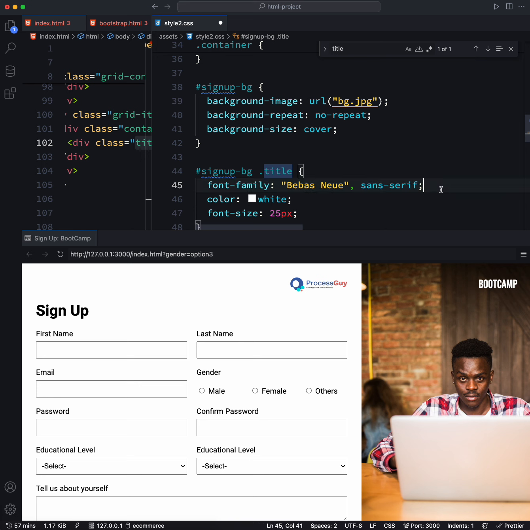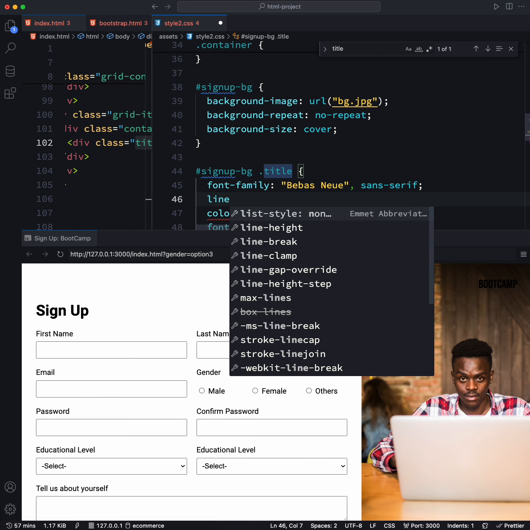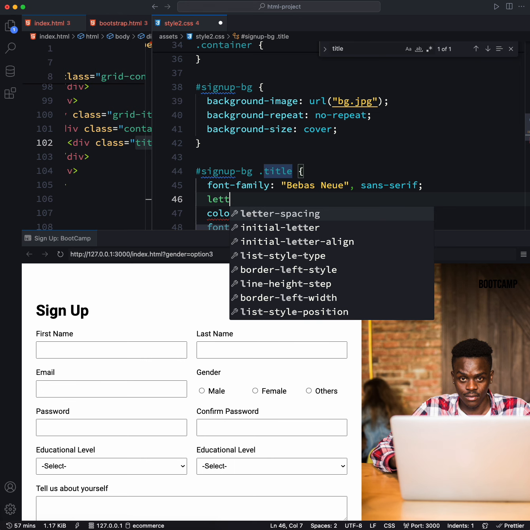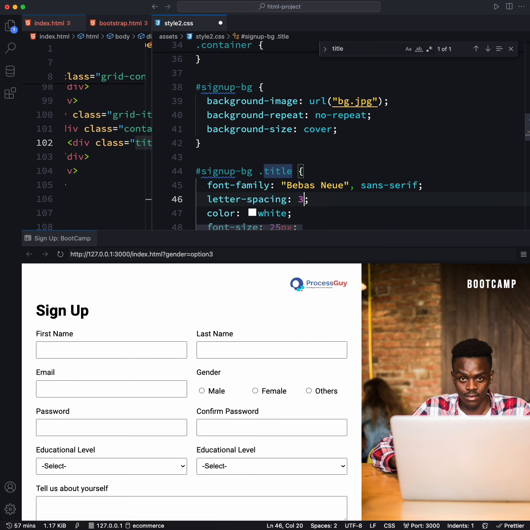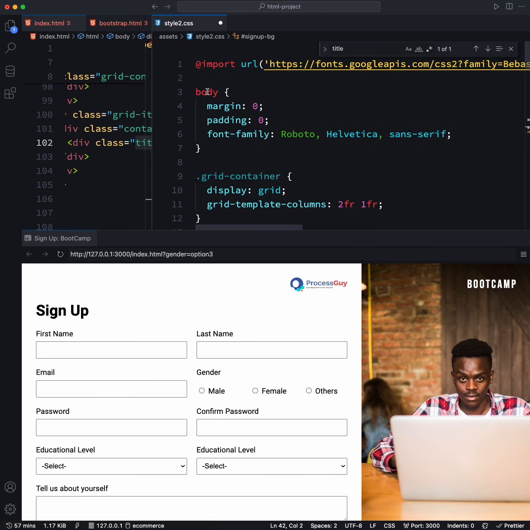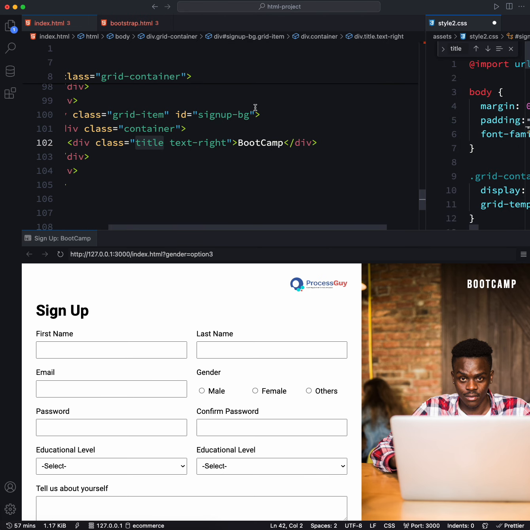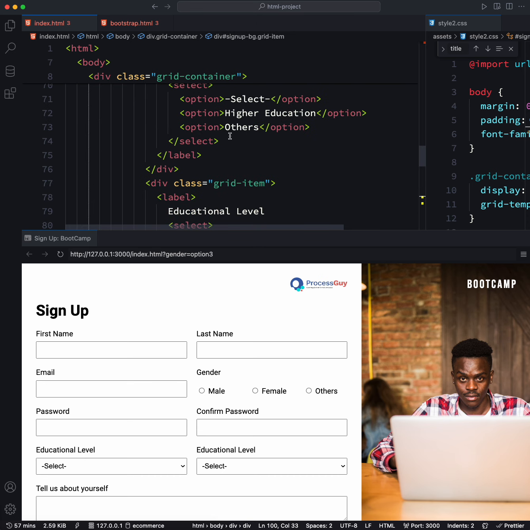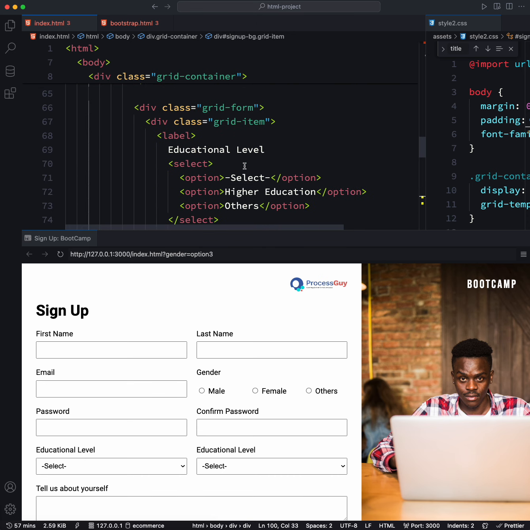So let me do one interesting thing to this. Okay, letter spacing. Yeah, that's nice. This is what I want to do to it, because it looks too cramped together. So one more thing, let's change the sign up as well. Where is the sign up? Those are just the 2 things we want to touch, and we are done, guys.